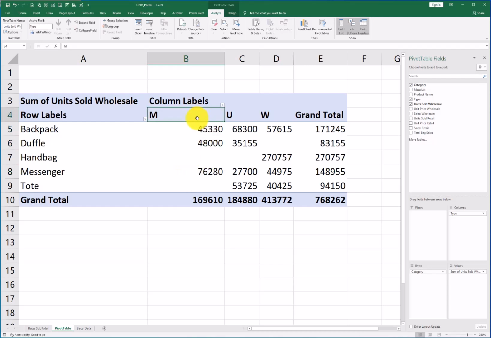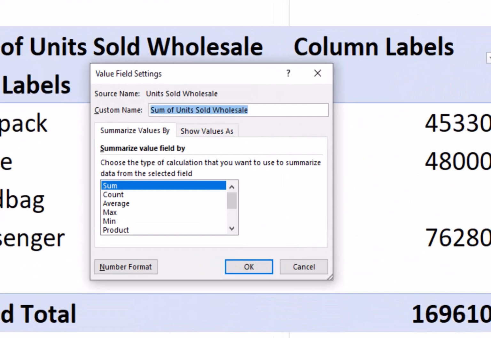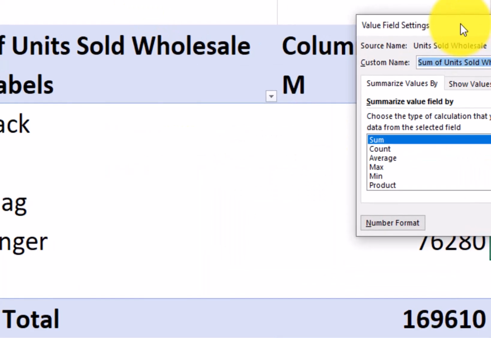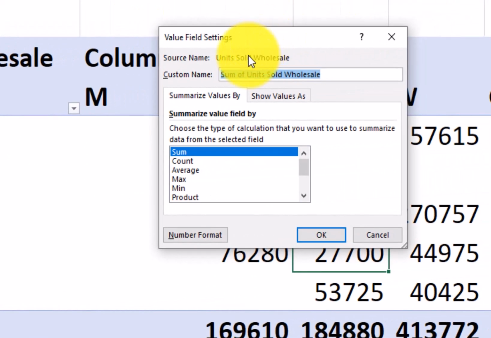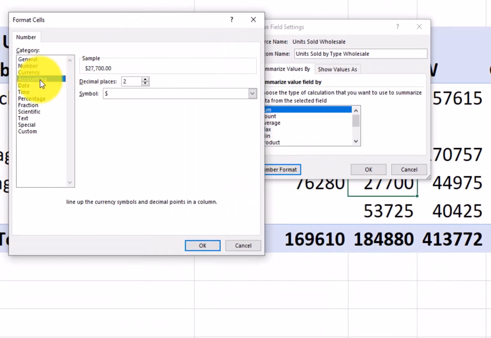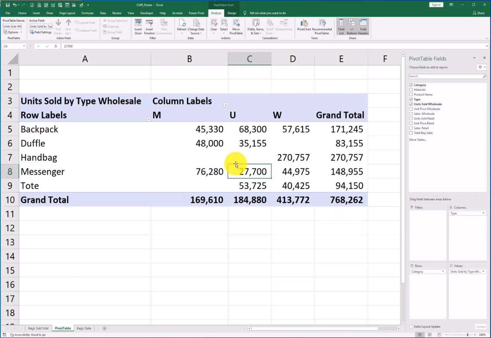Doesn't make any sense to try to do accounting format on text. Select down somewhere in your table. Go to your field settings, which is in your active field group on the Analyze tab. You get this nice little pop-up box right here, and I'm going to name Units Sold by Type Wholesale. Once I've typed the custom name in, I'm going to go to the number format, select Accounting, 0 decimal places, and I'm going to get rid of the $ sign. Say OK and OK. Now my table is formatted.